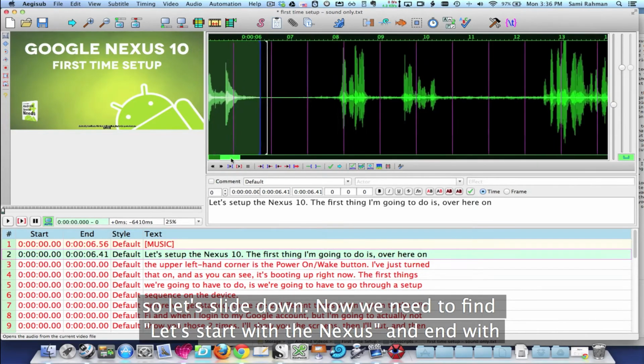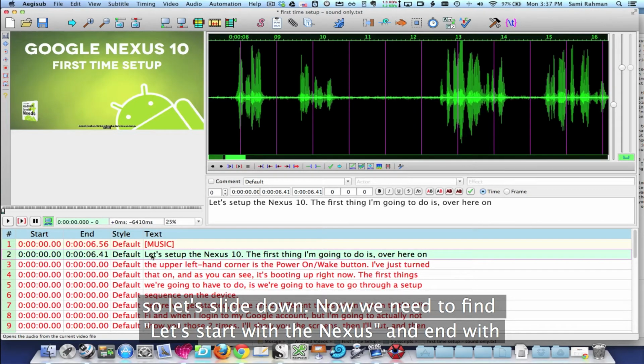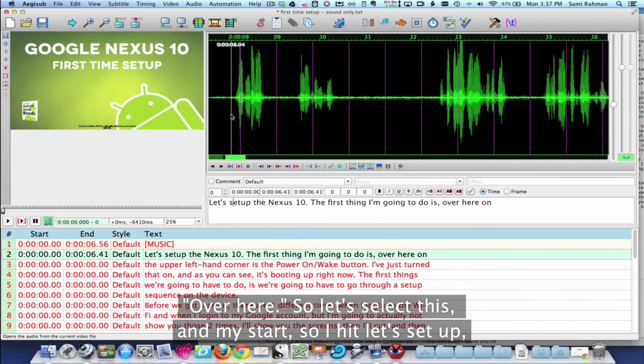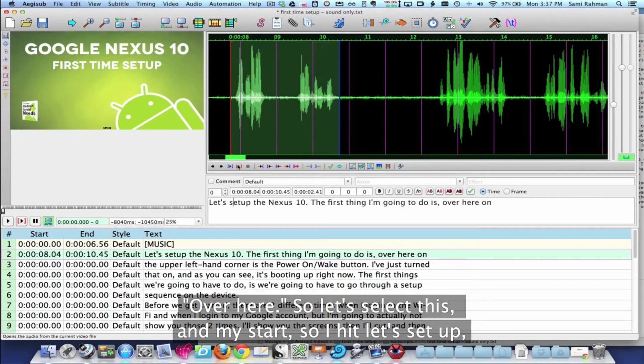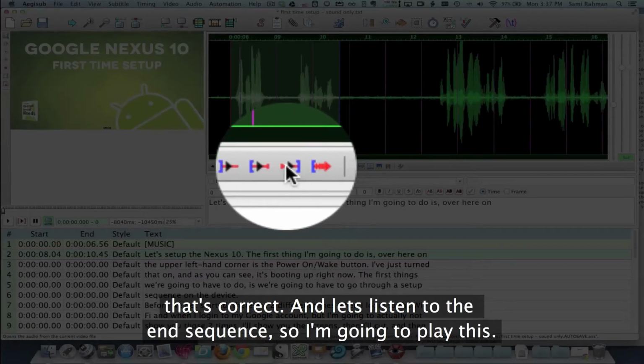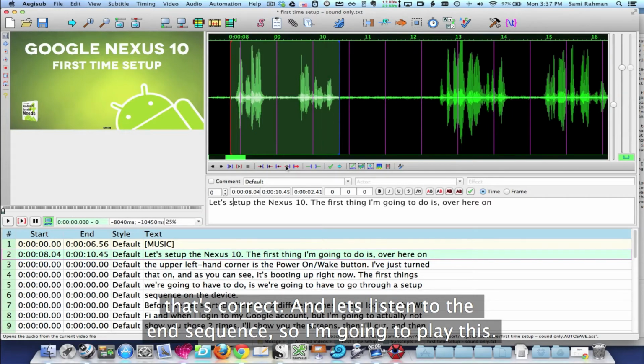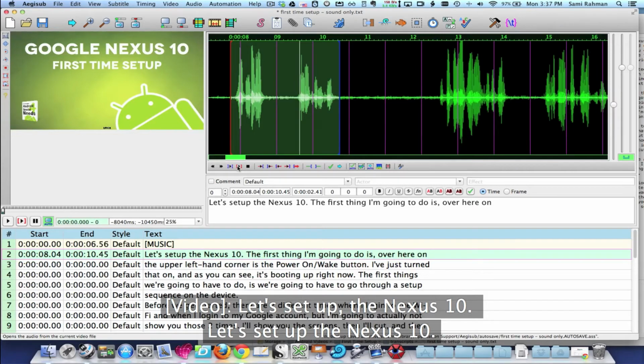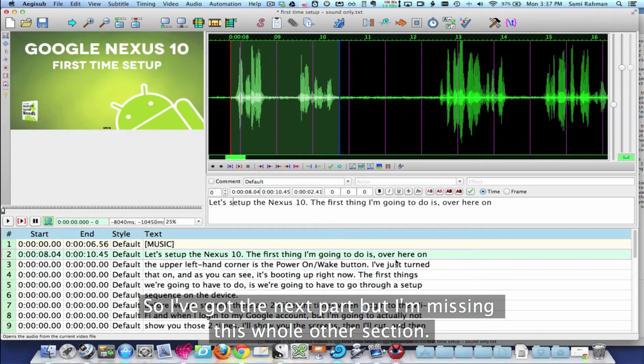So let's slide down. We need to find, let's start with the "Let's set up" and end with the "Nexus 10". Let's select this as my start. That's correct. And let's listen to the end sequence. So let me play this. Let's set up the Nexus 10. So I've got the first part, but I'm missing this whole other section.